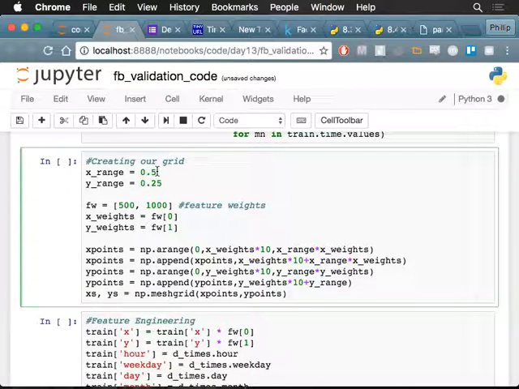I create my own grid by setting the range. For example, if this was between 0 and 10, then I'm setting the width of each cell to be 0.5 for the x values, and the width of the y cells to be 0.25. And so for x, now we have 20 different grid points, and for y we have 40. So that was my way of creating the grids. We have an x range, we have a y range.